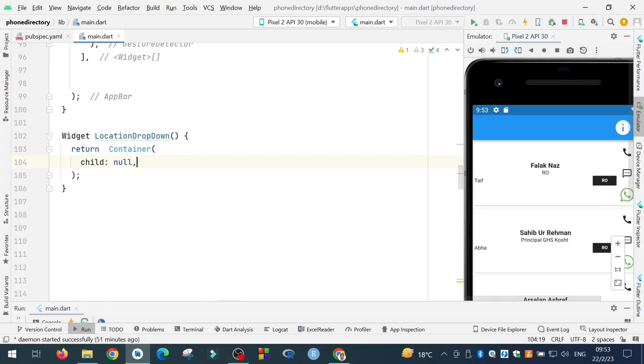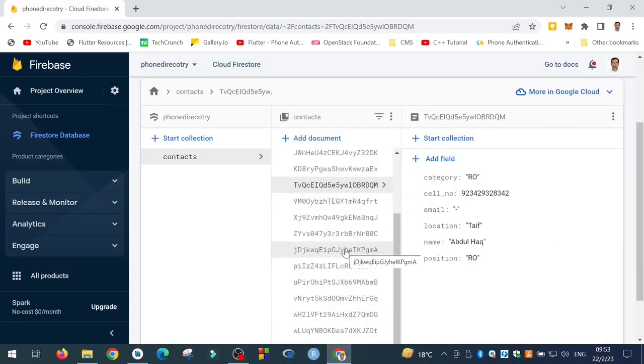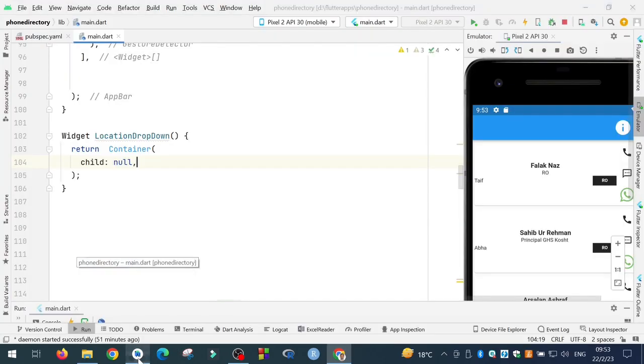But before writing the code, let me tell you how I am going to do it. What I will do is pick this data, these documents, and store it in a list, a list of strings, and that string list will be used as a source for the drop down button.